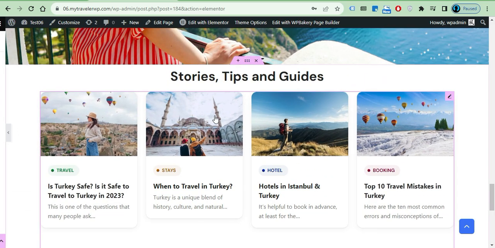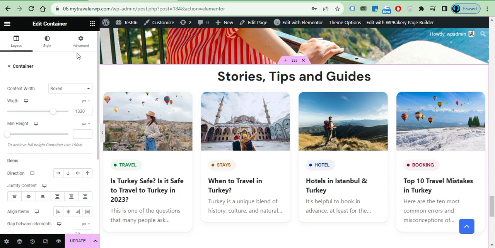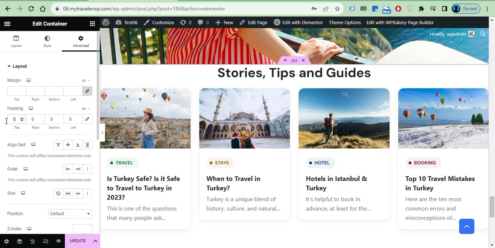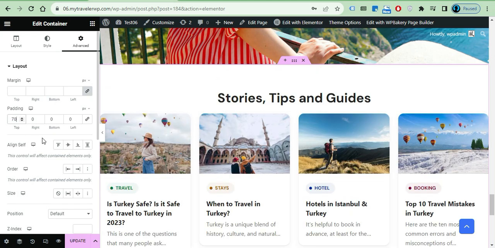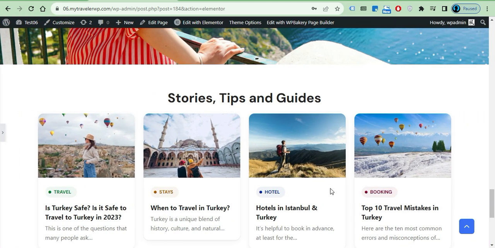And here you can see a list of blogs displayed right here. You should click on the container and the heading to change the top and bottom padding. And we also need to change the background color of the container to a new color. And this is the new blog post section right here.